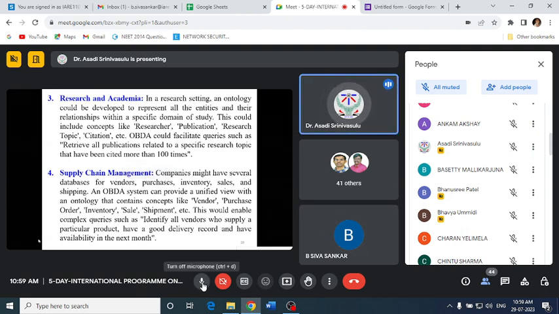Next, I'm developing a research and academia ontology based application. Here you need to consider who is the researcher, who is the publication, what is the publication, what is the topic, what is the citation, what is the literature survey. These are the key terms of research and academia. Now we are developing ontology based data access for these research related applications. My question is: retrieve all publications related to a specific research topic, that is the healthcare domain, that have been cited more than 100 times.